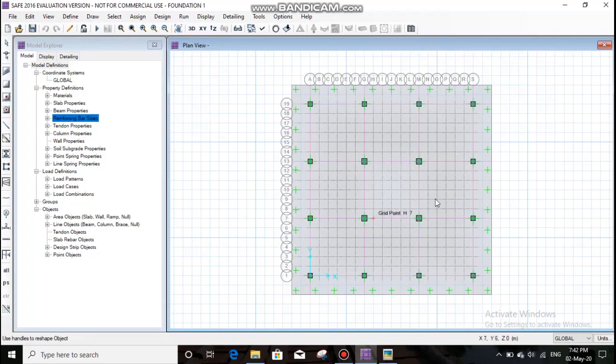Then you have to assign the load to all these elements. For this footing, you should select the footing areas.